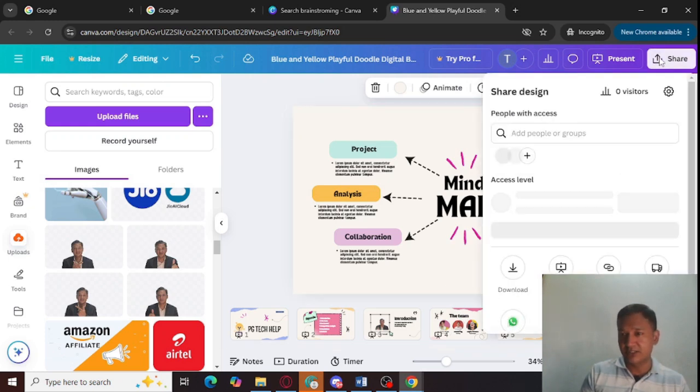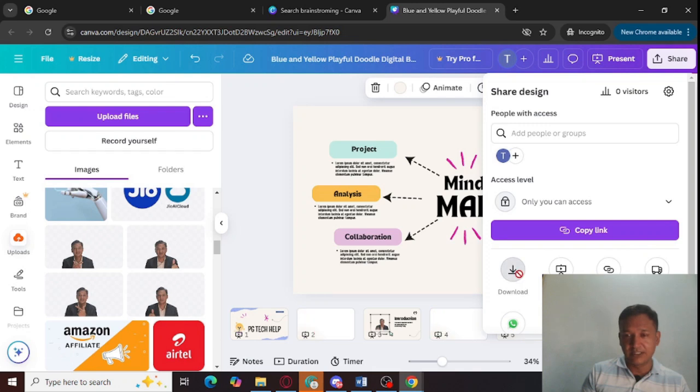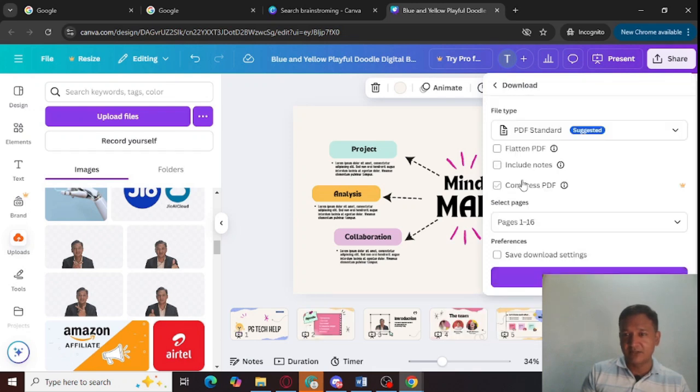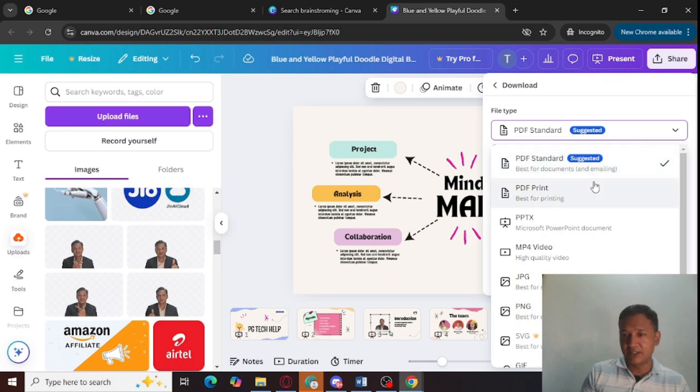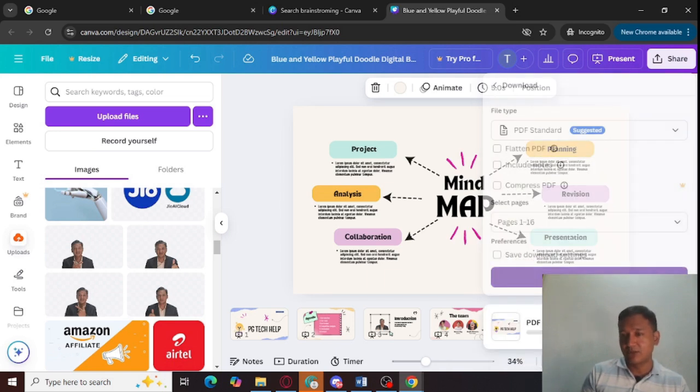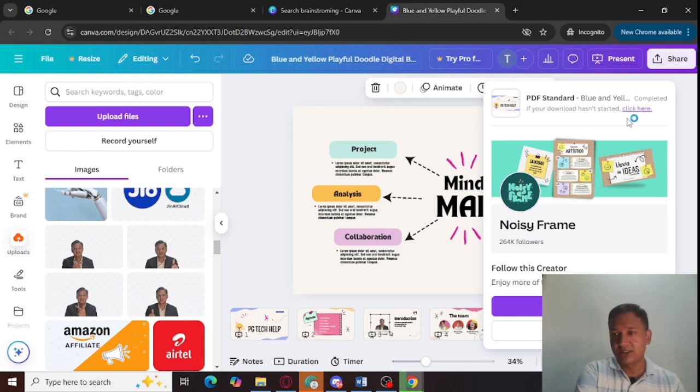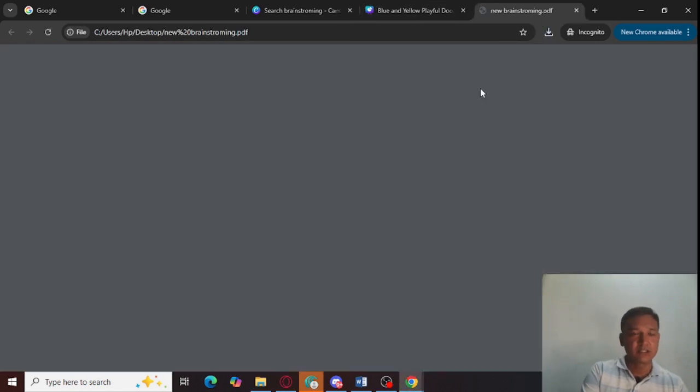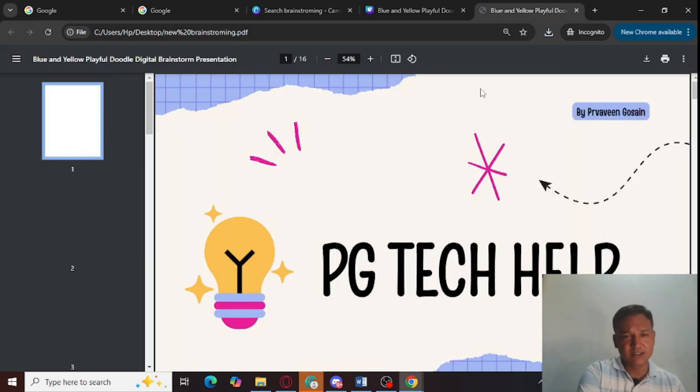After that you just need to click on this and click on download, and you can save it as a PDF file or include notes. The suggested format is PDF. You can use JPG as well, but it is better to use PDF. So download this, but make sure to do all the changes according to your needs. It is now saved on my PC, so you can make the required changes according to your needs.